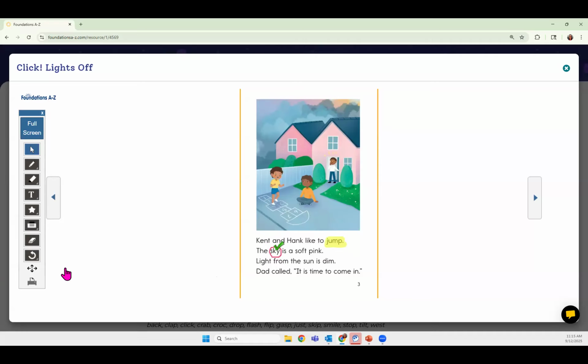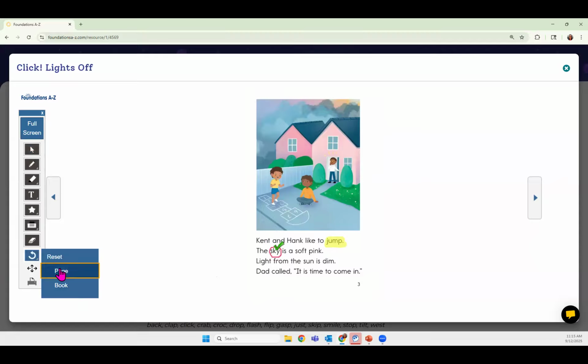If you want to delete those tools, you can also just click the refresh and you can reset your page or your book. But as you can see here, I have highlighted a high frequency word. I noted a long I that I see in sky, a long vowel that I want to put before as part of my instructional planning. All right, I'm going to X out of this.